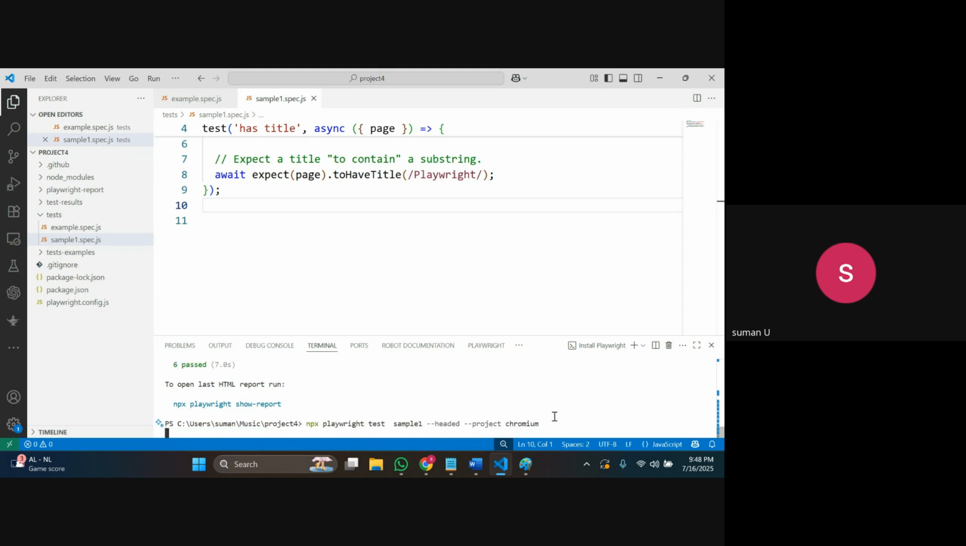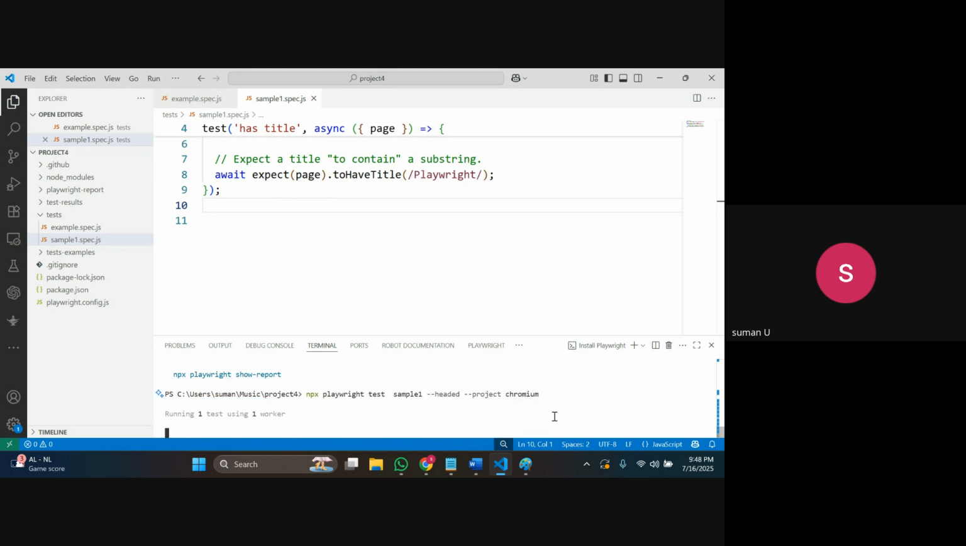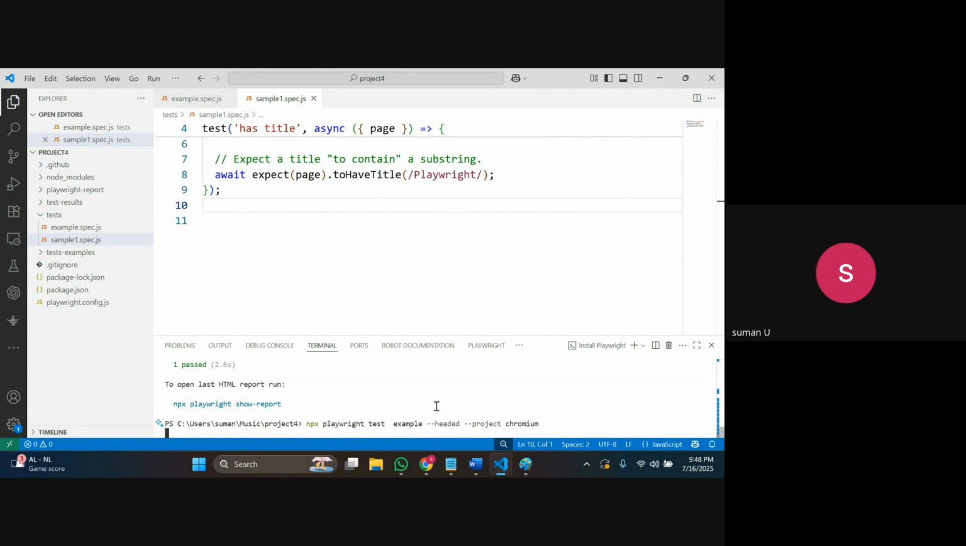Now, if you run it, what happens? It is executing only the sample1 file. Okay, this is one way. You can give the file name and execute it. For example, if I want to execute example, then what do I need to do? I need to give that particular file name, example.